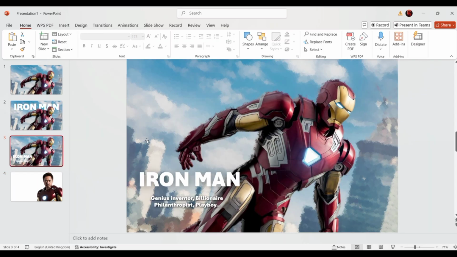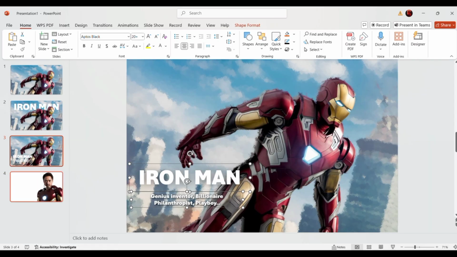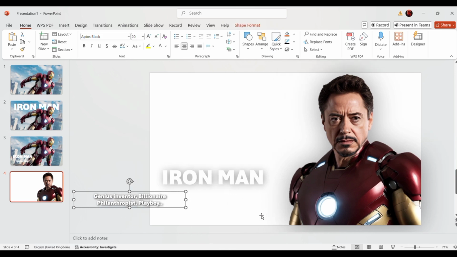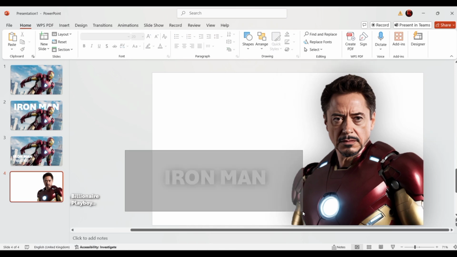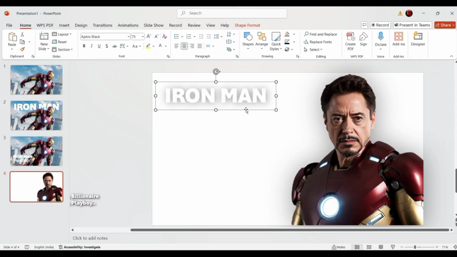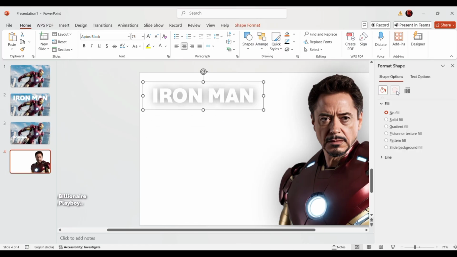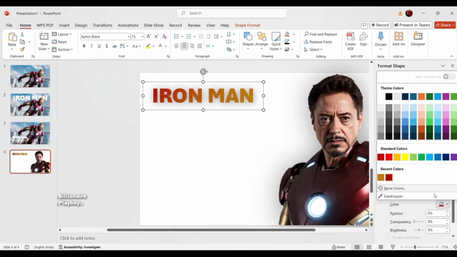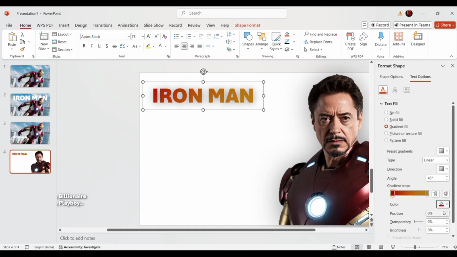Now go to the previous slide and copy the text and paste it in this slide. Select the below text and move it outside the slide. Select the Iron Man text. Move it up. Right-click and go to Format Shape. Then text options, select gradient fill, and add colors of your choice.